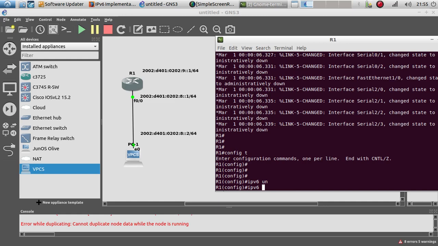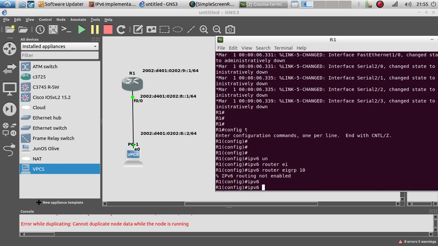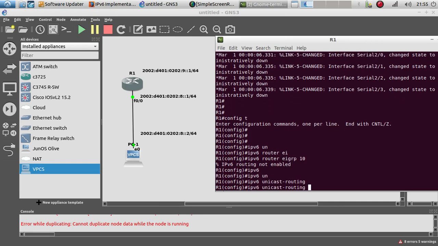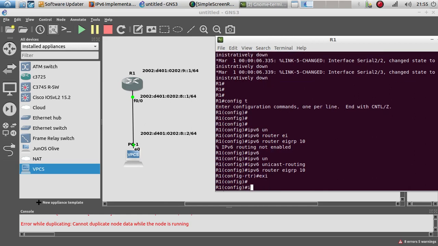So if you go to IPv6 router EIGRP 10, as you can see, it's going to tell you that IPv6 is not enabled. So we have to go IPv6 unicast routing and enable that first, and then we can do that. But first, let's create an interface loopback.